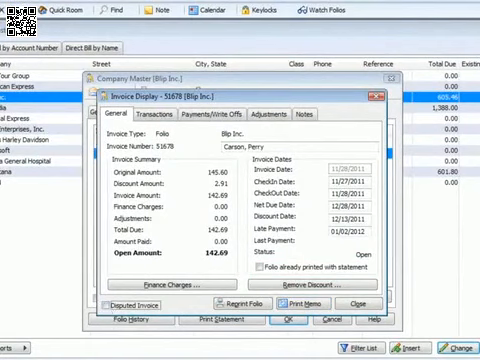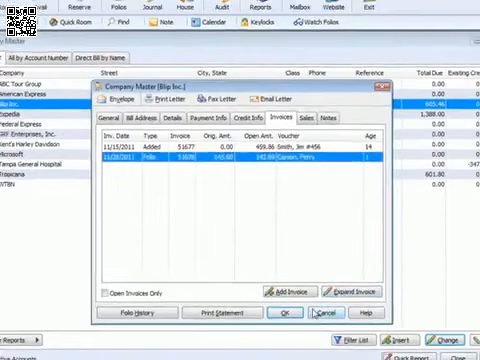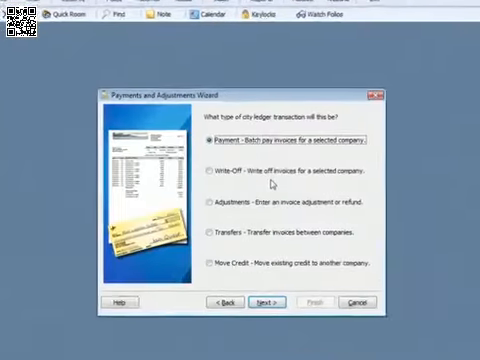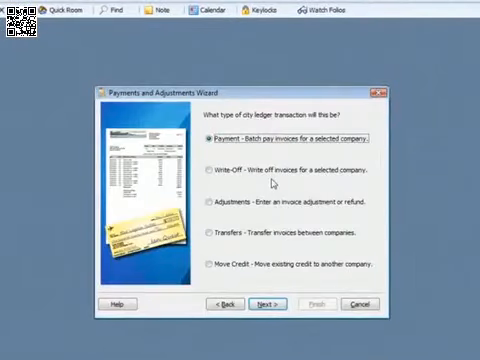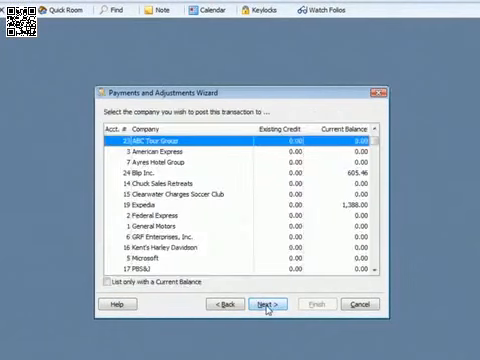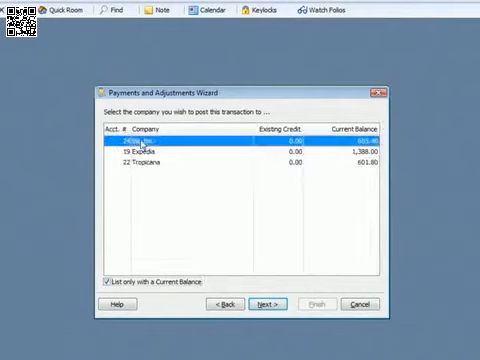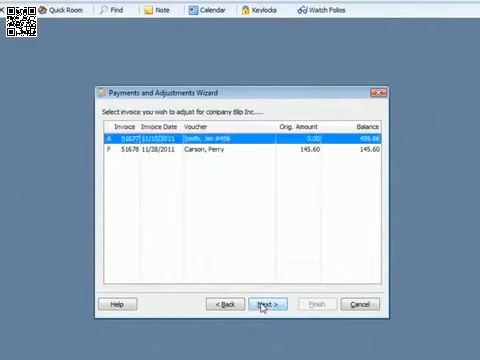Let's say the company does contact you and say the guest had problems with their stay, and you agree to take $50 off room and tax as a goodwill gesture. Let's do this through the Payments and Adjustments section of the City Ledger menu. Click Payments and Adjustments and take the Adjustments option. Click Next. All direct bill accounts will display. Check the List only those with current balance to narrow down your choices. Highlight the company the invoice is attached to and click Next.